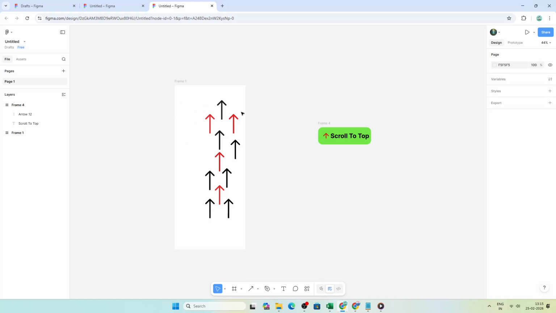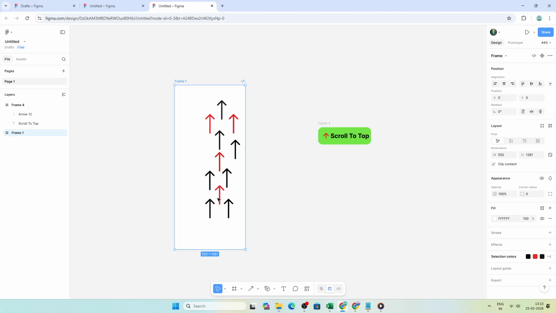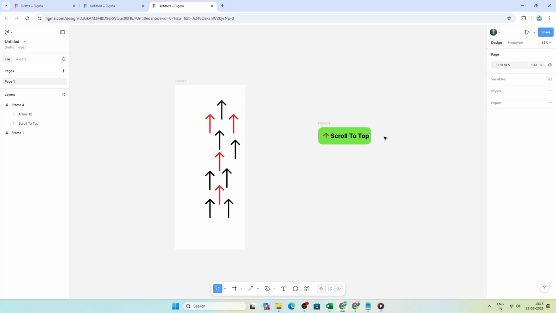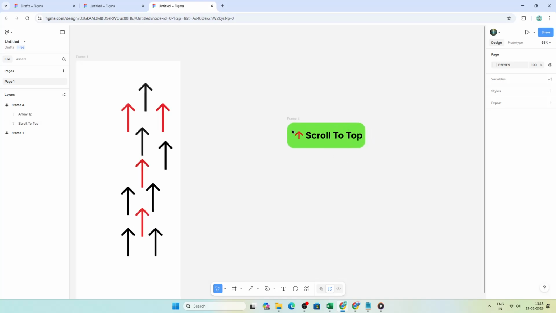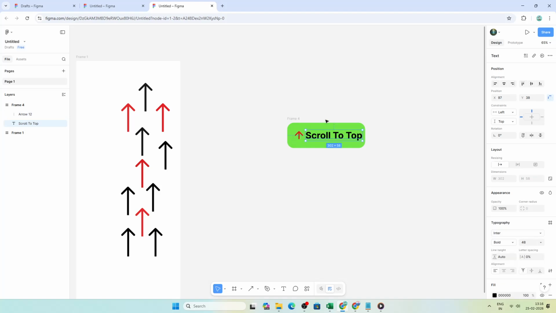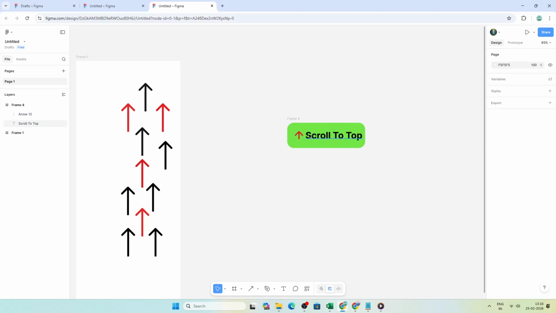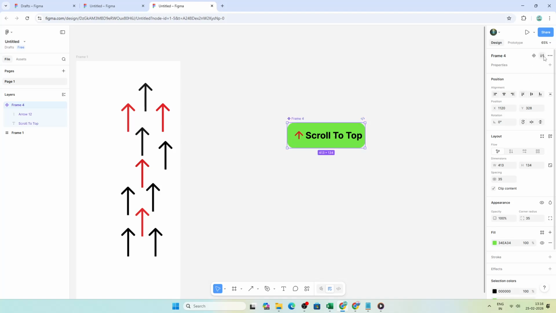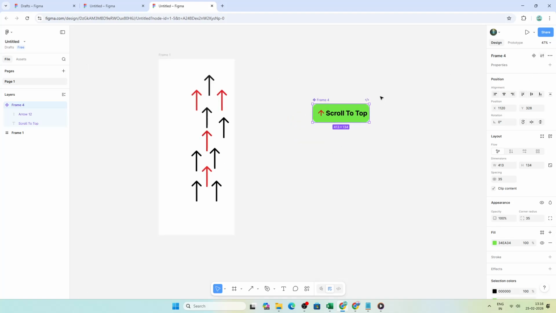Choose the frame that actually scrolls. This is usually your main page or content frame. Now design the button. Keep it small and clear, like an upward arrow icon or the word top inside a rounded shape. Give it enough contrast so it's easy to see over content. When you are happy with the look, turn it into a component so you can reuse it consistently and update it in one place later.